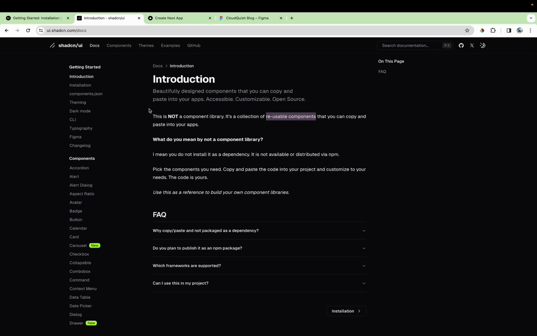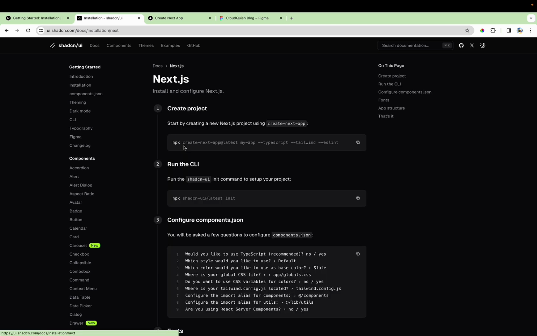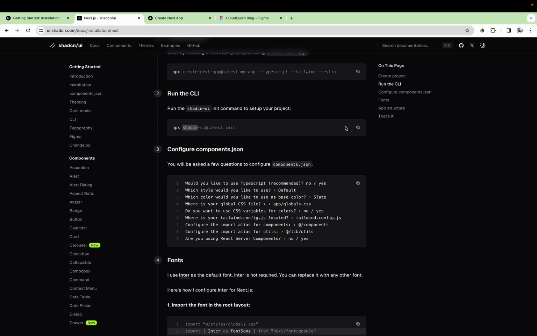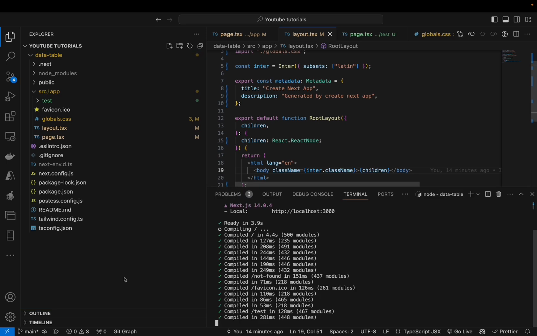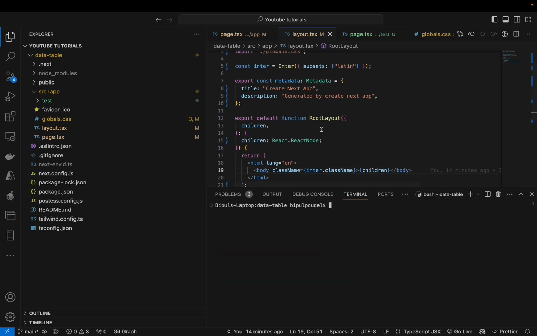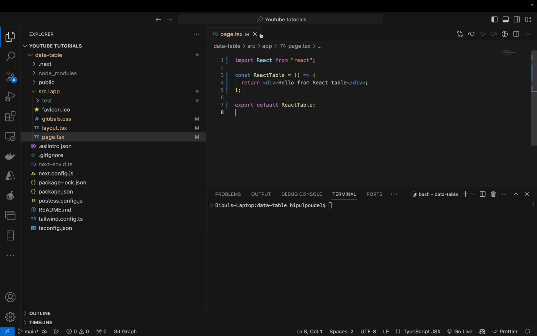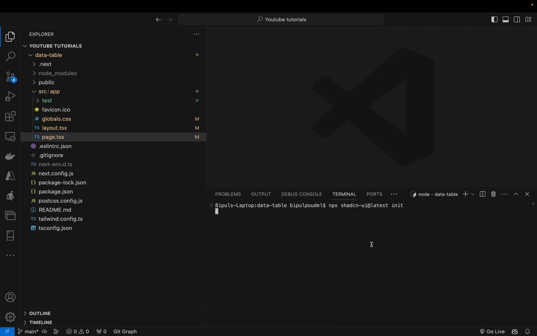In order to get started with Shadcn, I can go to the installation page. I will be using Next.js, and we already created a Next.js application, so I can just go and initialize Shadcn. If I copy this, I will be using npm, and if I open up the terminal, let me clear that. If I paste that command and press enter, there are a few things that I need to do for the initialization of Shadcn. I need to answer the questions that it is asking.